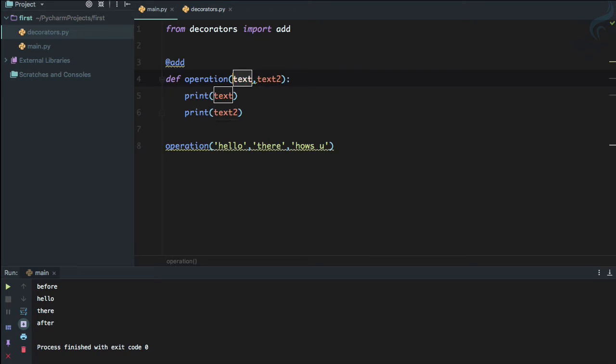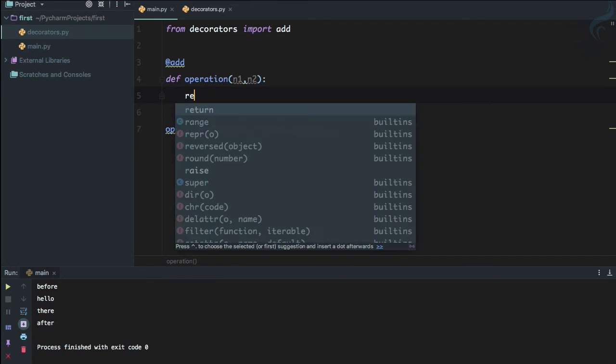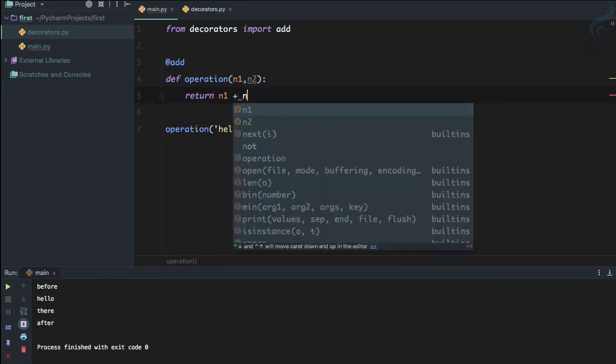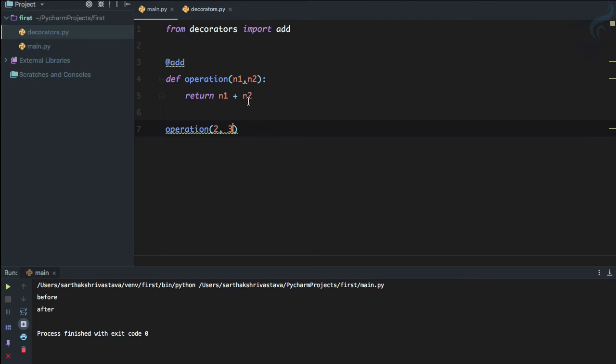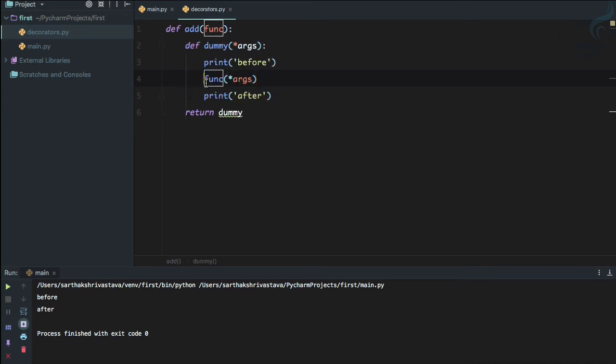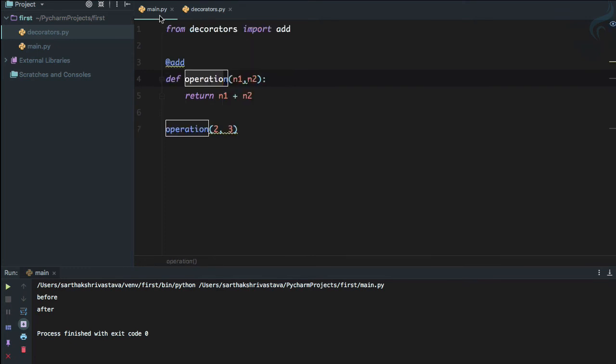But now what I'm trying to do, let's say I have n1 here and n2 here, and now I'm going to just return n1 plus n2. So let's give two numbers, 2 and 3. Let's run it. It says nothing because it's just returning. So how can we return something from the decorator? You can see we are returning from this operation function. So actually we need to return this function itself. If we return the function, this print statement is not going to work because it stops here after returning. So let's run it.